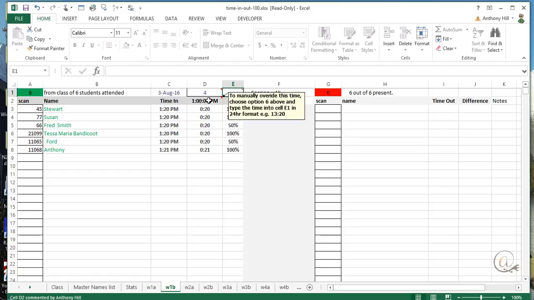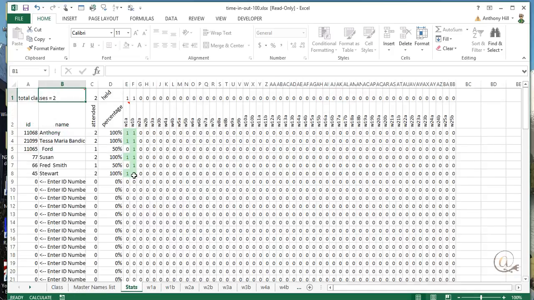So this class had a start time of 1 o'clock, and these students have come in 20 minutes late or 21 minutes late, so they're all in black here. The percentage is the number of classes they've attended. So I'm seeing that Stuart has attended 100%. That means he must have been to both of the classes that we've had so far. Whereas these two are 50%. Ford and Fred have only attended half of the classes so far. Let's come back to our stats page and you can see exactly what's going on there. So I've now got a full class that's arrived, and I can see that these are sitting at 50%.